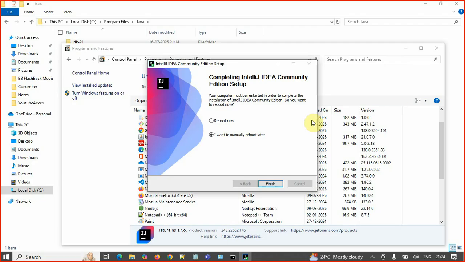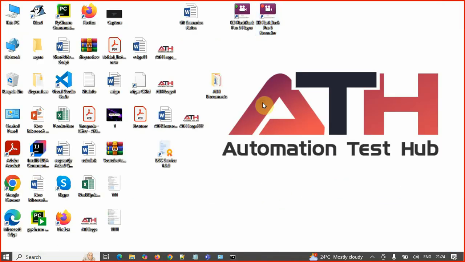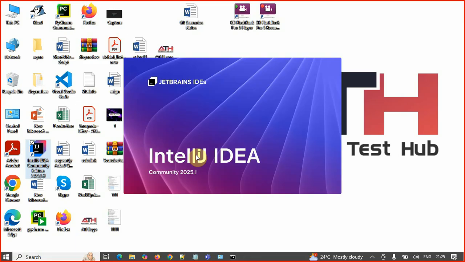Finally, it's been installed. Now it is asking two options, right? Reboot now, or I want to reboot manually. I definitely don't want to reboot at this moment, so let me click on Finish. Now just go to your desktop. You will see this icon, IntelliJ IDEA Community Edition. Just double click on it, or wait. The first time it will take some time to open. Yeah, it's launching.